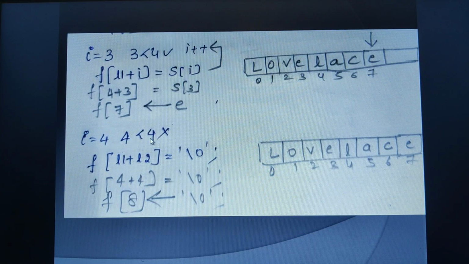The condition fails. Once the condition fails, the control will come out of the for loop and jump to the next statement. So what is there in the next statement here? F of L1 plus L2.